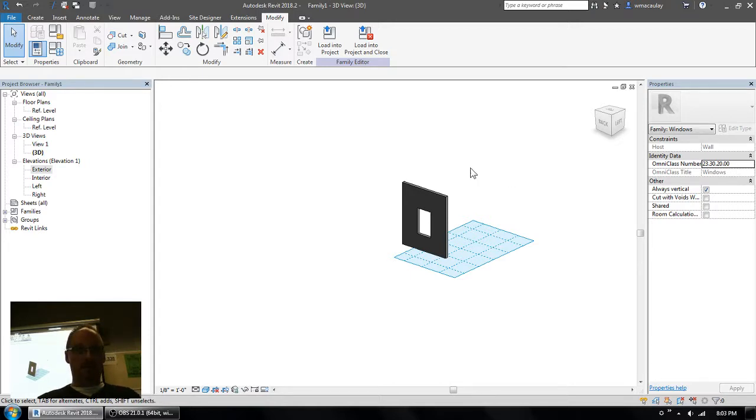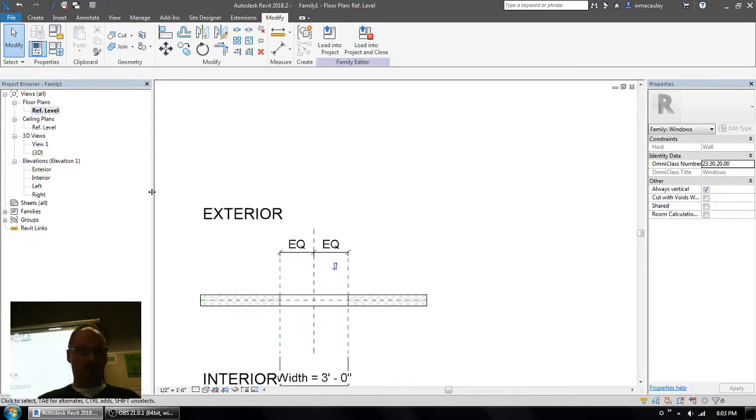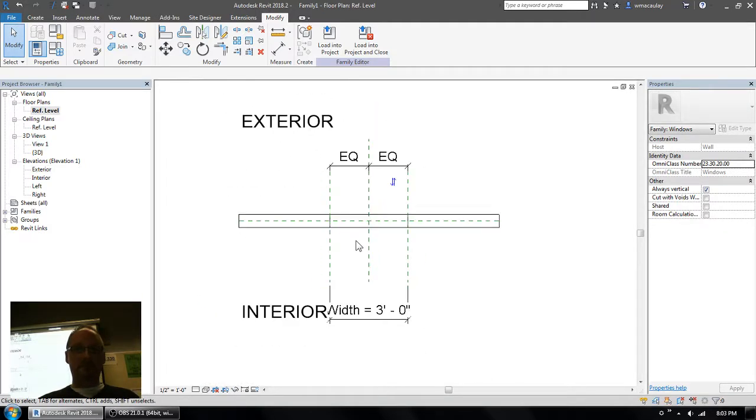All right, so let's go then to the plan view. Find under floor plans the reference level, and here's where we're going to start. Now, you can see that there is an exterior side and an interior side, and there's a double arrow. And folks, whenever you see a wall or a window or a door, this little double arrow beside it indicates that you can flip it so its orientation is mirrored, and that will always point to the exterior side of the wall, door, or window.